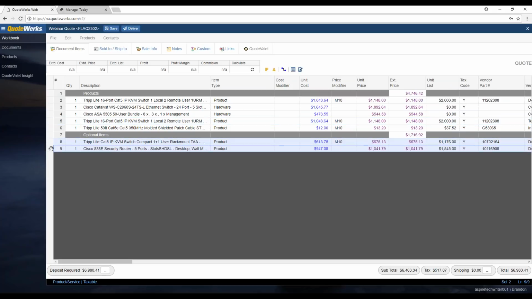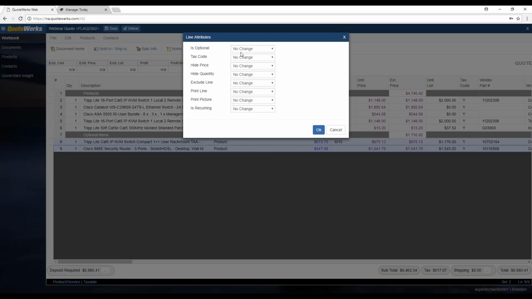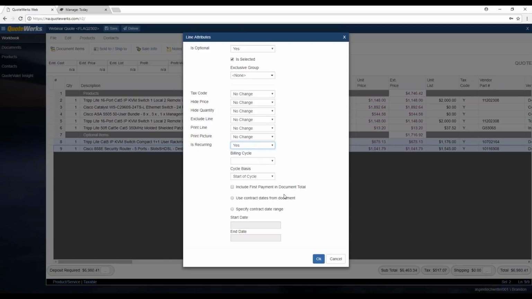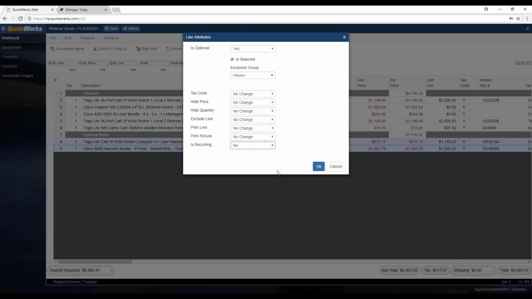And then we can go into here and we can use our line attributes, just like in QuoteWerks Desktop. If I want to say, okay, these items are optional and they are selected and they're part of an exclusive group, I can do that. If they're not an exclusive group, I can leave them as is. If you have any items that are a service, you can add those as well. So for instance, if I wanted to say they're recurring and set them as a billing cycle, I could do that. Otherwise, you can just leave it as no, that's fine as well. So let's see, if we wanted to call this maybe we'll just say optional choices. And we can do that.